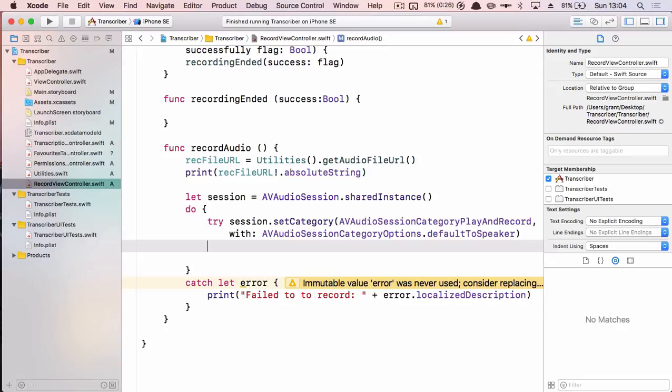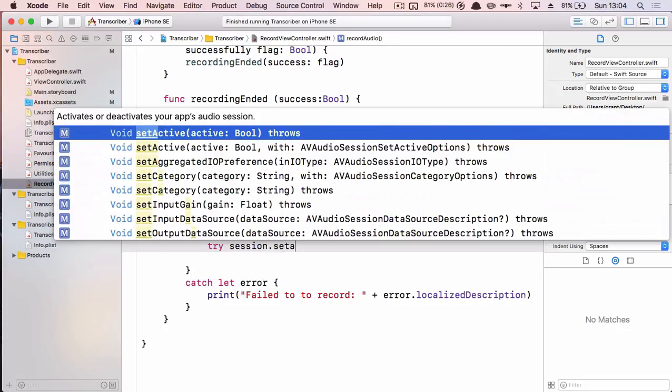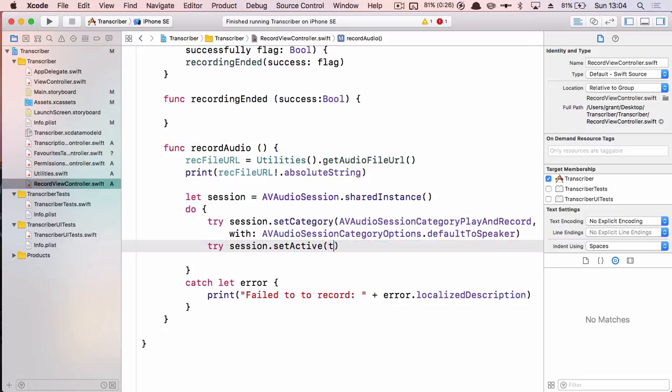Now, that's not all we have to do with the session. We actually have to try to set it active. And again, this could throw an error. So try session.setActive. And you'll notice it says throws in that little autocomplete there. So let's set this active as true, obviously.